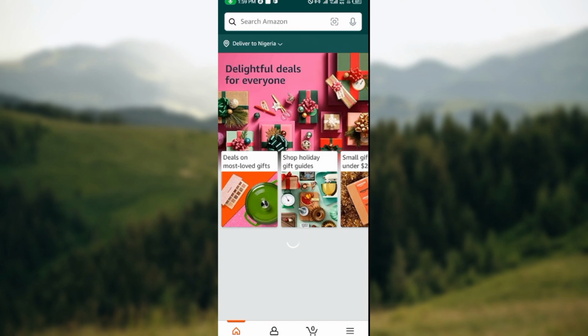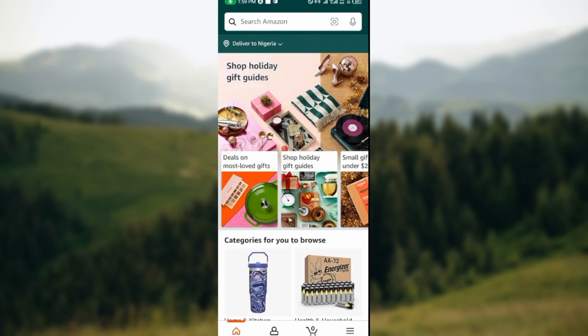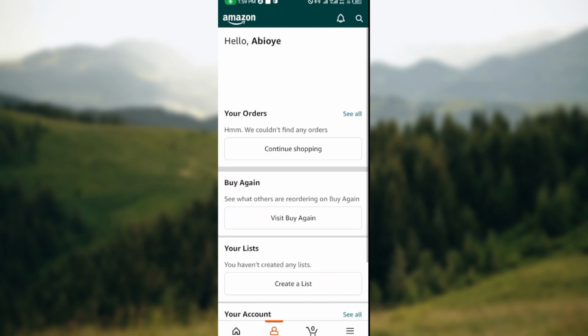And then once you've opened it up, move to the lower part of the screen and click on the profile icon. The profile icon is next to the home icon, and once you've clicked on it, you'll be taken to the profiles page. On this page, the next thing for you to do is to select your account.